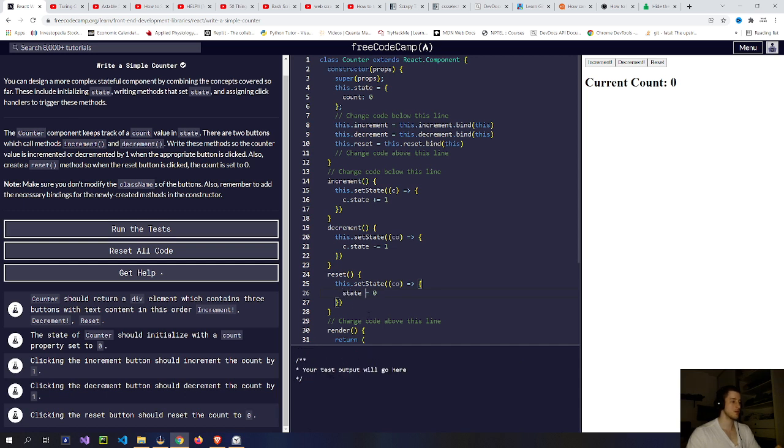So what if I put state.c? It's setting the state, so maybe just c there. I'll try this one next.